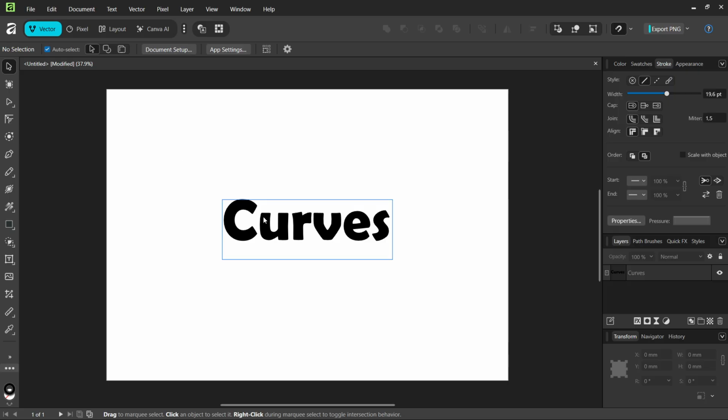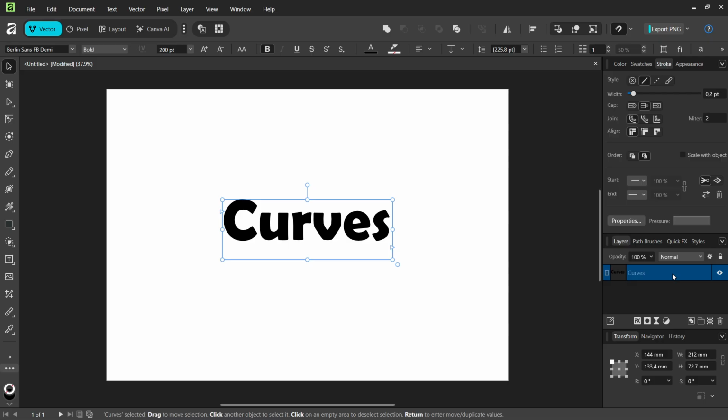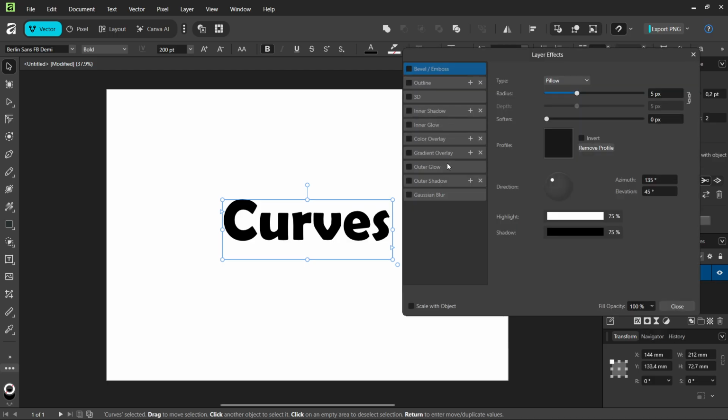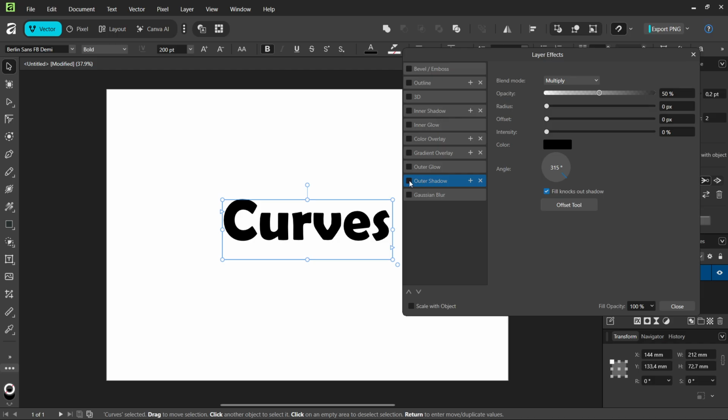Now, the first thing you have to do, of course, you must select either some text, an image, an object, whatever you want to drop shadow, and then you want to click on the layer here and select it, and then click on this FX button, which will open up the layer effects. In here, you want to go to where it says outer shadow. So click on here and make sure you actually do a check mark so it's actually enabled.